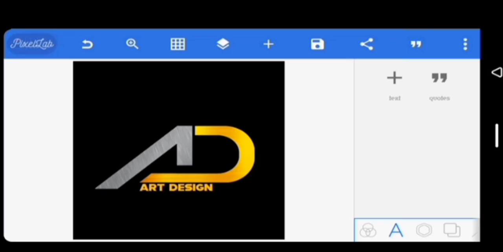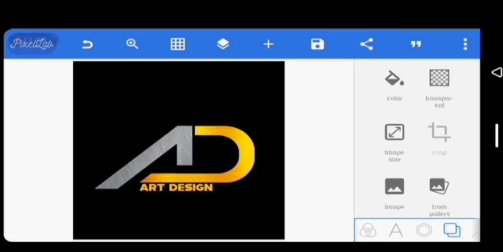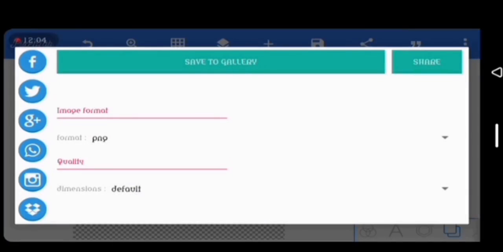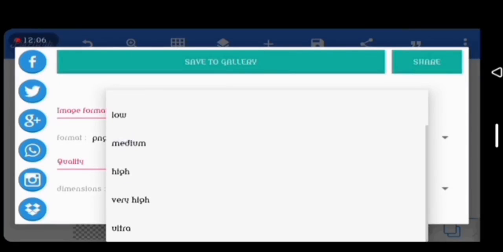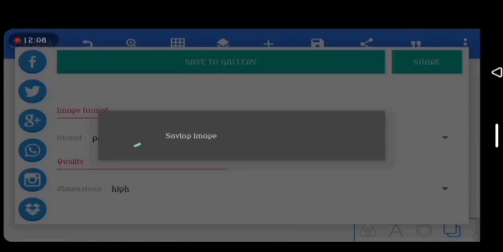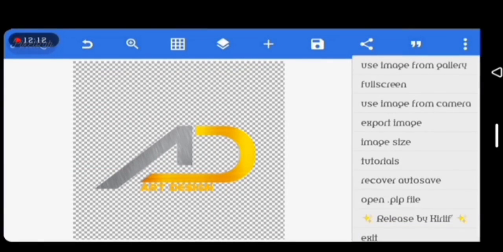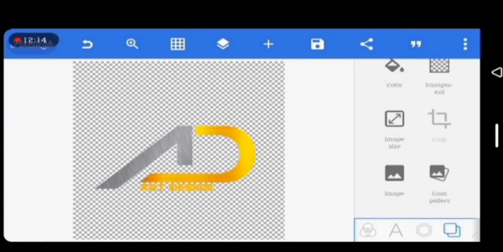You know, when it's a mock-up, most times it's always better when you have a logo in mock-up. It's always better than saving it without background for my mock-up. Okay, so after then click on the three dots, use image from gallery.